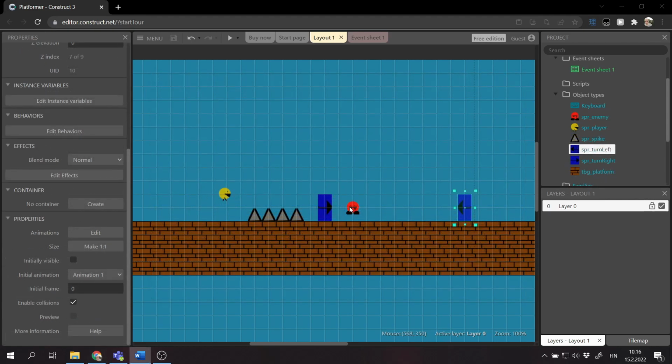Let's start this episode with a challenge. Based on everything we have learned so far, you should be able to add a coin to the layout and add an event. When the player is touching the coin, we destroy the coin. Pause the video and try to do that. I hope you were able to do it, and if not, let's check it out quickly.